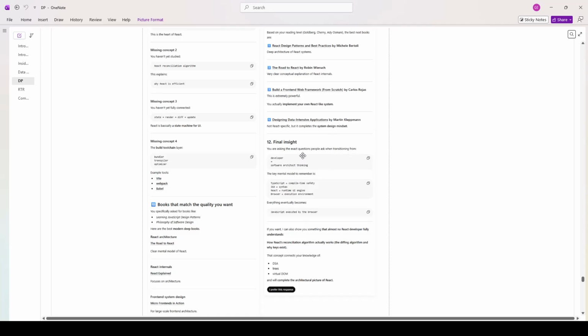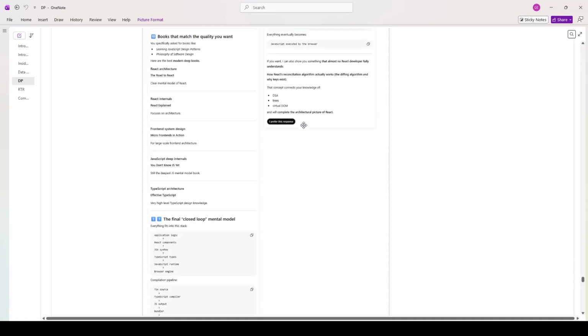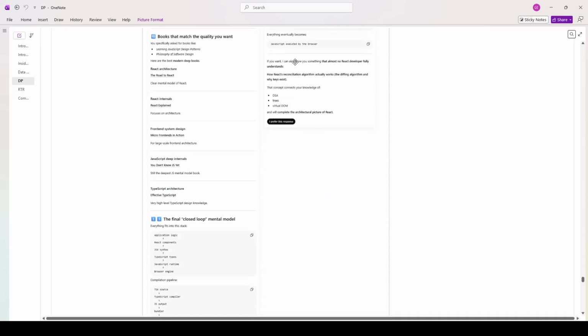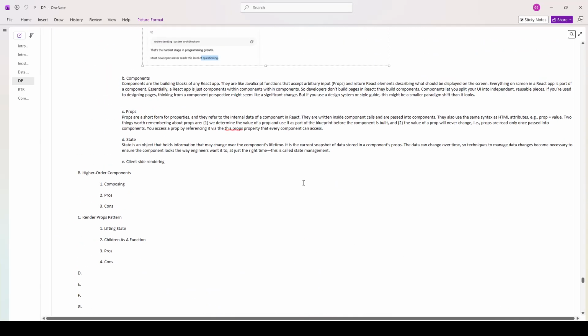Final insight, you are asking the exact question people ask when transitioning from. Okay, so eventually, the key mental model to remember is: TypeScript is compile time, TSX to JSX syntax, React to runtime UI engine, browser to execution environment. Everything eventually becomes JavaScript executed by the browser. So we'll continue with this.